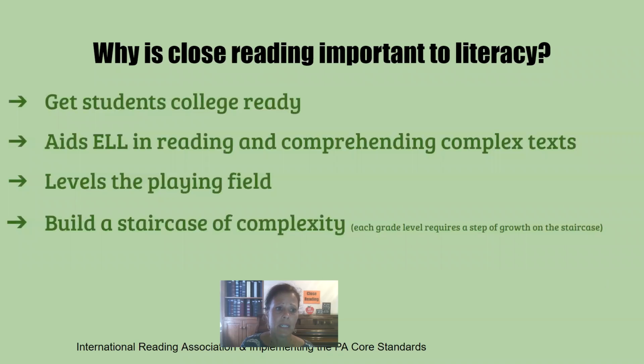Well, the first reason is those that advocate for close reading say that it really gets students college ready. And what they mean by that is that the observances of K to 12 students, particularly here in the United States, they are just not prepared for college level complex texts. And so what they're saying is that close reading and the complex texts that are required to do a close reading are better able to prepare students for that. We can't wait until they're in middle school or high school to be introducing them to more complex texts.